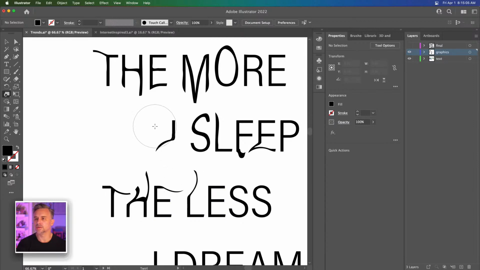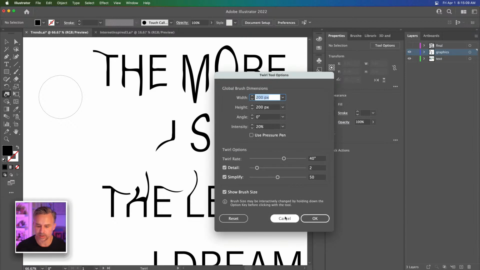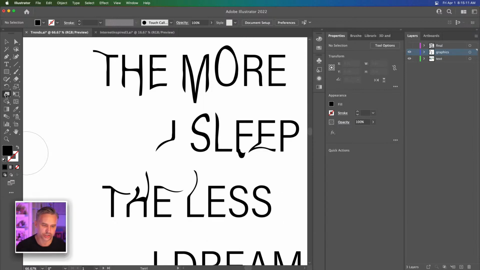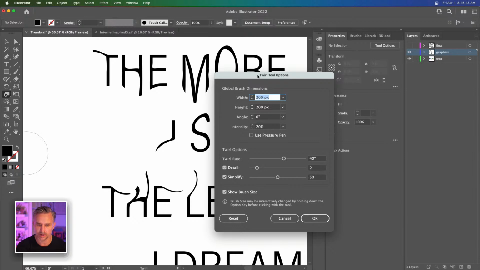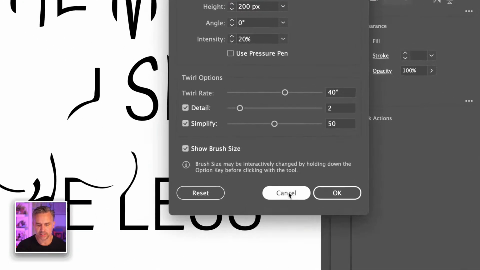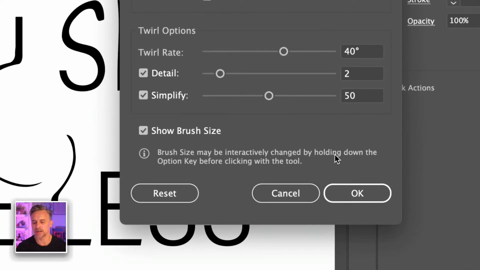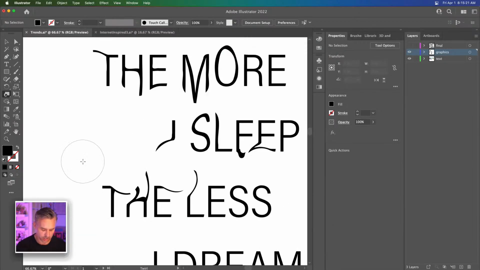Now, if you want to change your brush size without going into these property options, you don't have to worry too much about this, because right down here at the bottom it says you may interactively change by holding down the Option key before clicking with the tool. So hold down the Option key and click, and I'm changing the brush size. If I hold down the Shift key, then I can change it to smaller or larger. So I can go a little smaller.